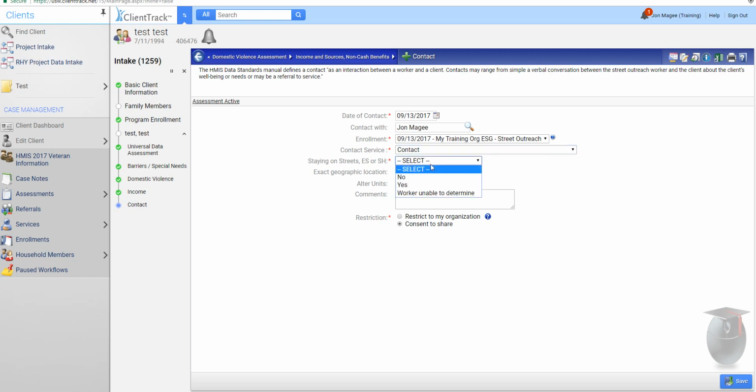This is just a yes or no, or worker unable to determine question. So you just need to answer that. It's a little bit simpler than the old question, so you shouldn't have a problem with it. And that actually concludes all of the new changes coming out for the system. Like I said, this will hit October 1st, 2017, so look for it on that date.